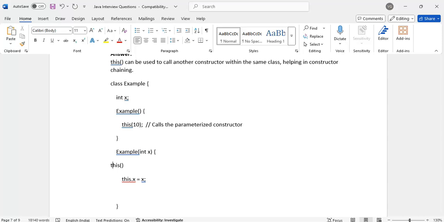The keyword this dot, like this.x, can be anywhere. The this keyword can be anywhere, but constructor calls must be the first statement. We can call like this, but we cannot use both. Here one more problem is, if you call from default to parameterized and then back to default, what will happen?